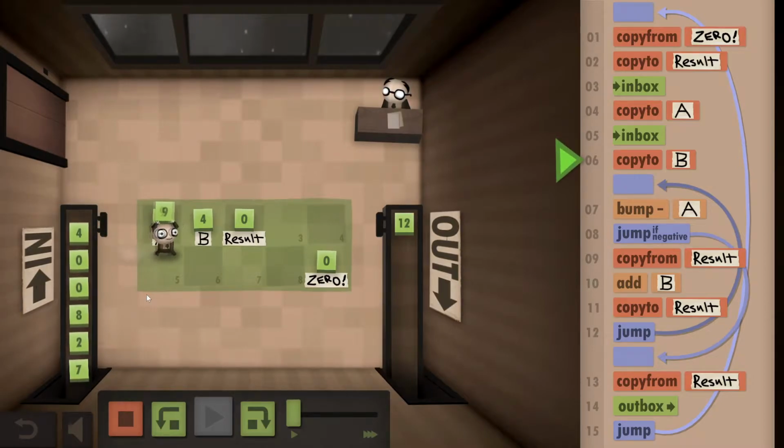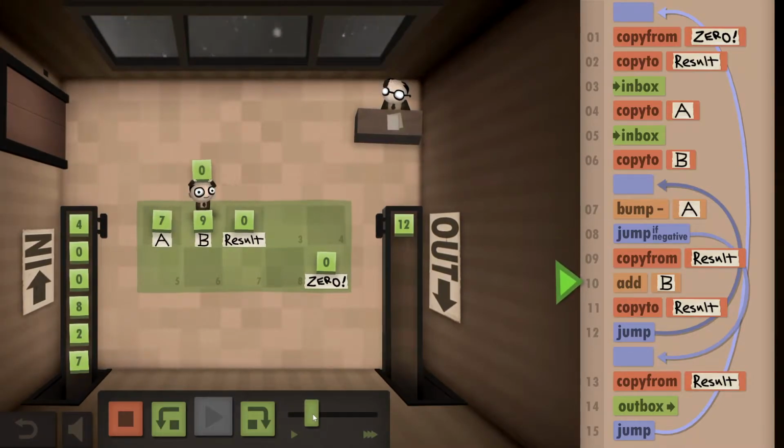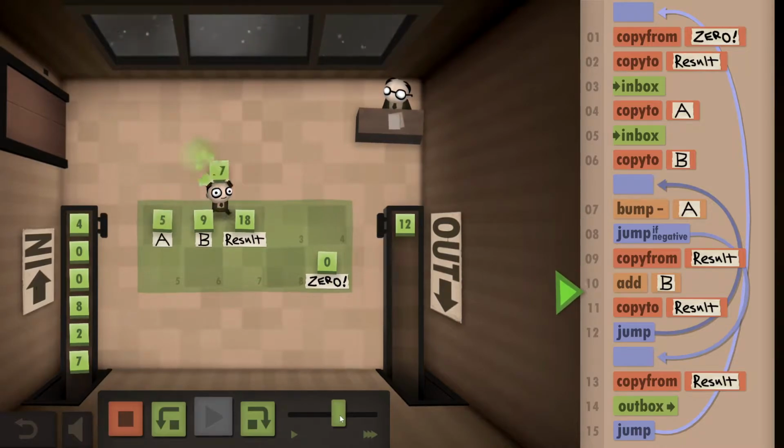So this is going to happen 8 times now. He's going to step through there 8 times. Keep on going.